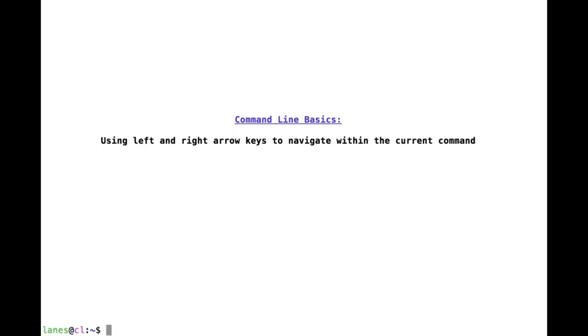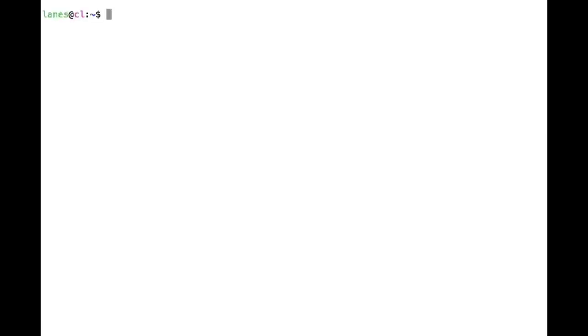Let's take a look at command line basics, using left and right arrow keys to navigate within the current command. Let's begin with a command that displays a simple message. After entering this command, what can I do if I want to change what I just typed? One option would be to delete what I typed using the backspace key. And then type something else.